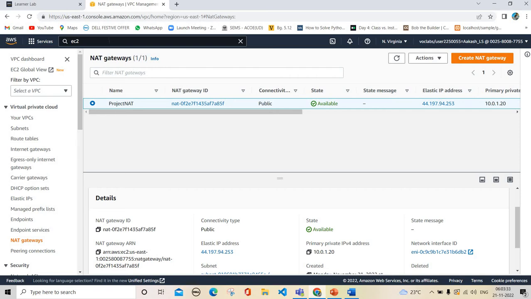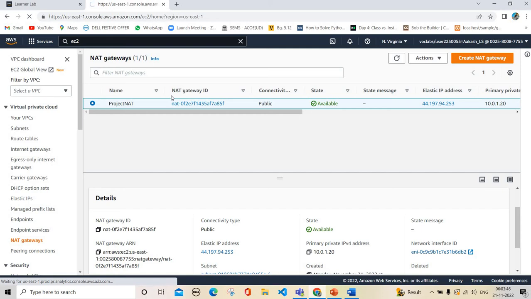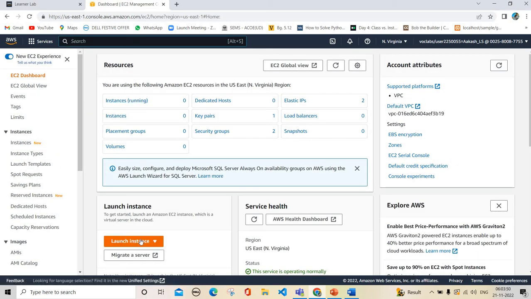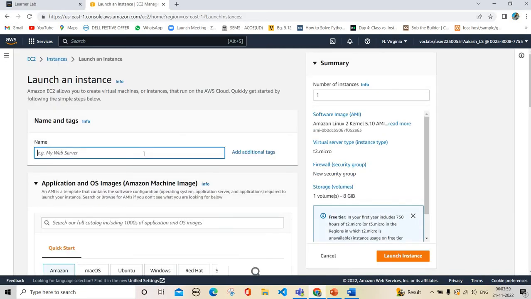So for that, we'll just go and explore this EC2 instance, because without an application, it is not advisable to show the presentation. So the EC2 instances, we are going to create inside our VPC, not just on the whole cloud network. So we'll go to launch an instance. So, EC2 instance.